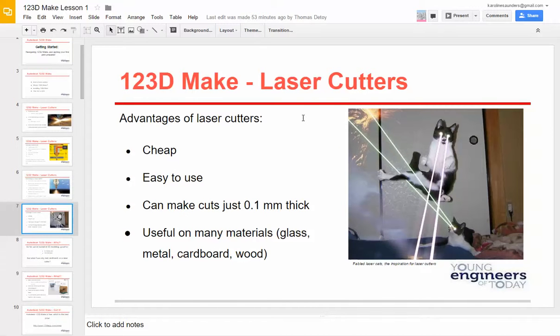So laser cutters are pretty cool. They're relatively cheap and relatively easy to use. They can make cuts that are very tiny, and they're useful for very many materials, so glass, metal, cardboard, and wood. We're actually going to be using cardboard for this. Now, check out laser cats. These are the reason laser cutters exist. Not really. But it's a cute picture, so whatever.